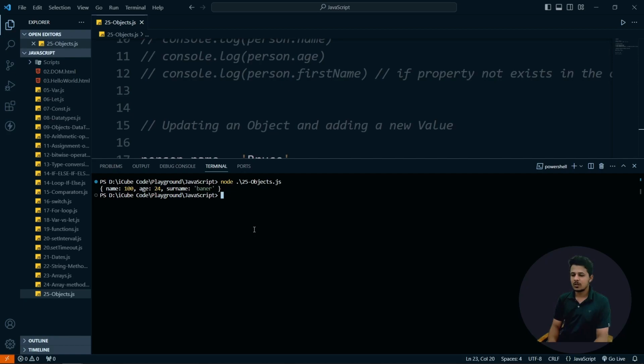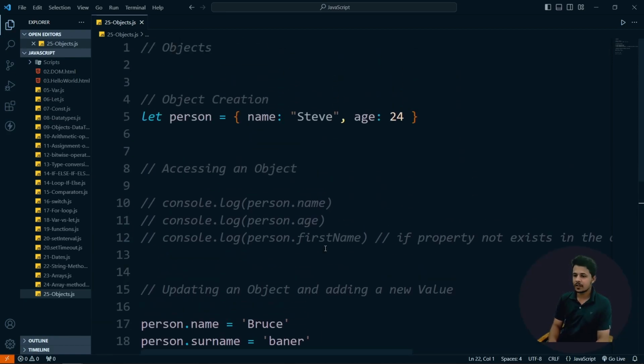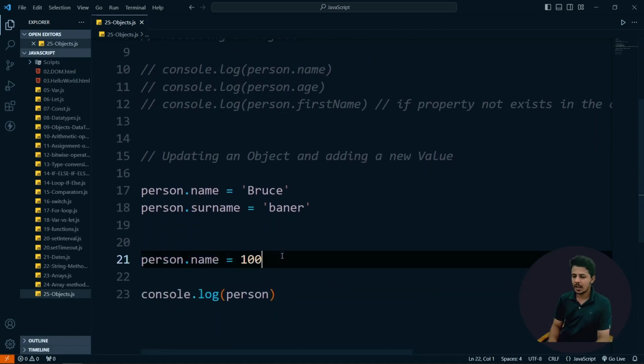So in JavaScript we don't have type security. That's why you can add any type of value, or you can replace any type of value with other types.